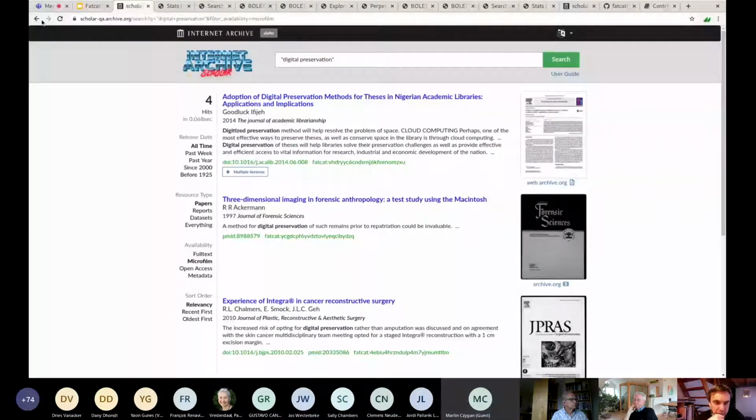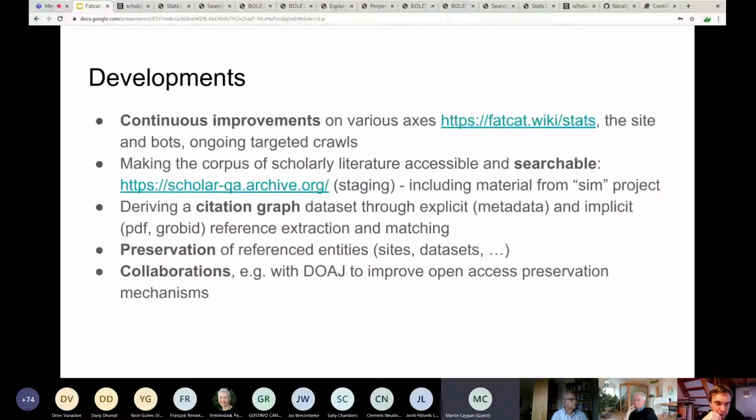We are in the process of deriving a citation graph data set through explicit metadata. This is the 1 billion citation strings that we have already, and implicit reference extraction and matching from the PDFs that we have with a tool called GROBID, which I think was mentioned in the chat already. It's a great tool. And we also try to extend the preservation to reference entities within the full text, like sites, data sets, and stuff like that. And we are also very interested in collaborations. We are currently, for example, partnering with DOAJ to improve open access preservation mechanisms for journals.